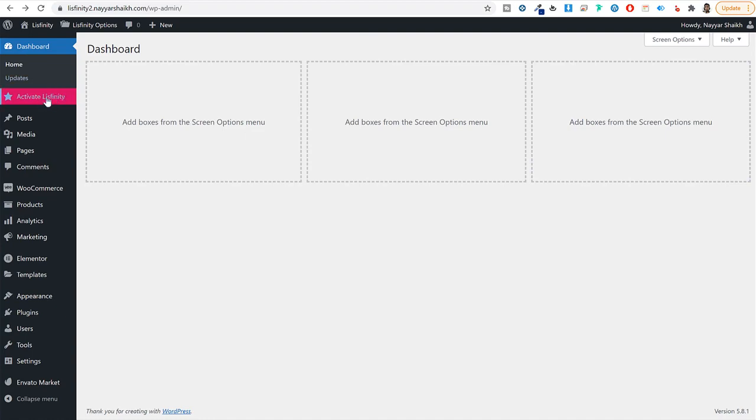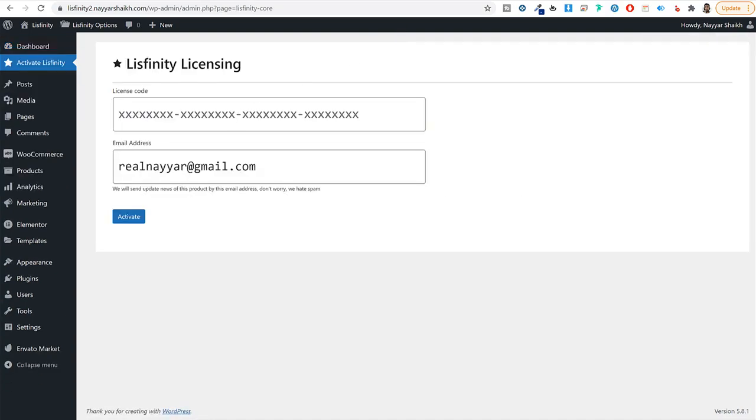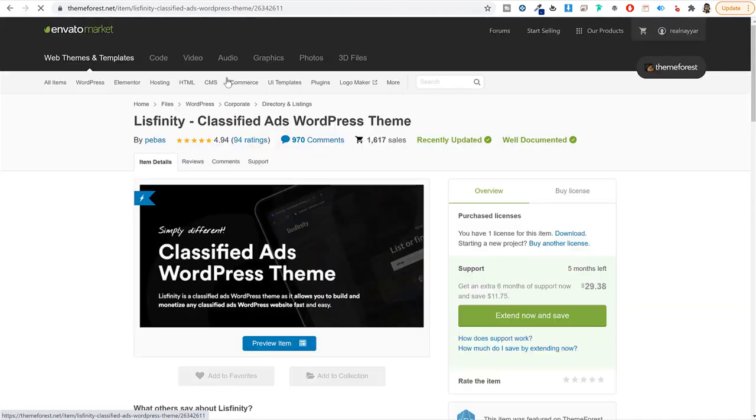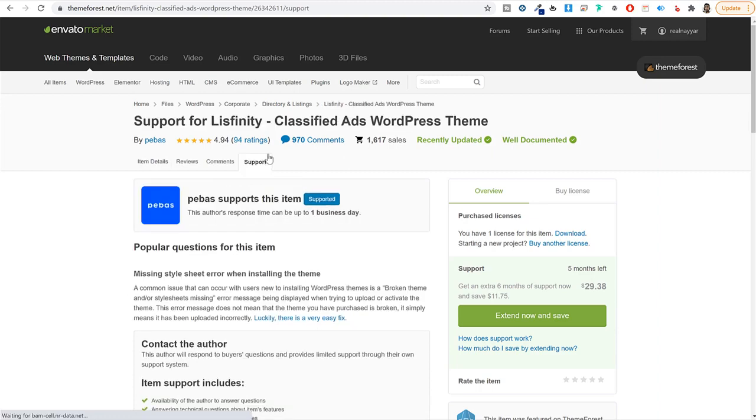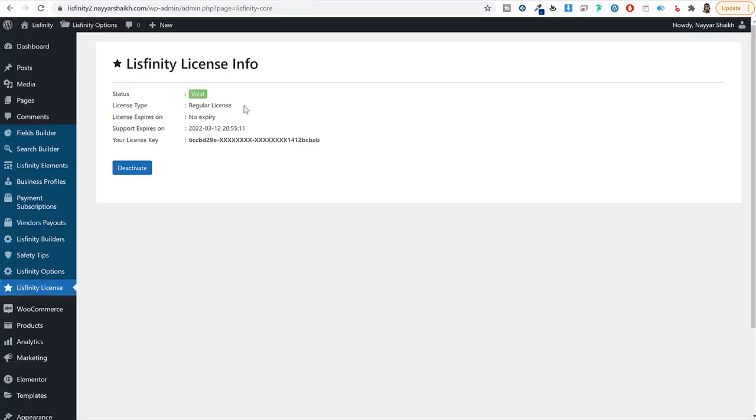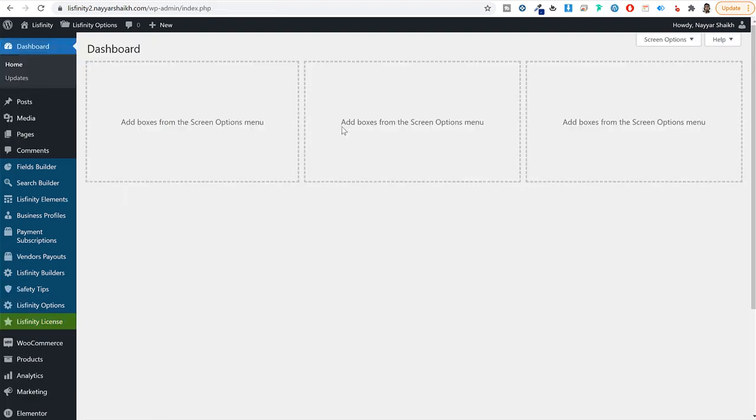So click on this button, activate Lisfinity. And here you have to enter your license code, which you'll get over here. If you click on the theme, go to support, and if you scroll down, here is your license code. Just copy it like this, come over here, paste it and click on activate. Now it will say that this is a valid regular license. So basically your license code is now activated. You can now come back to your dashboard. Alright, so our theme is now activated.